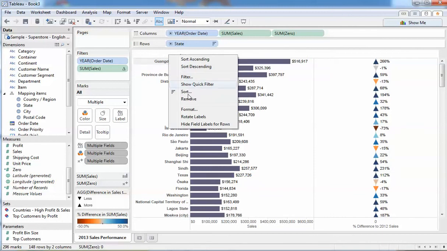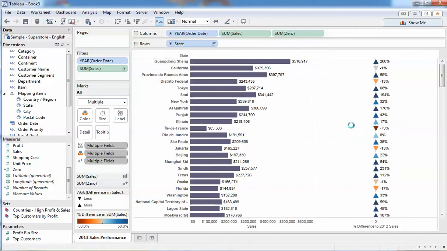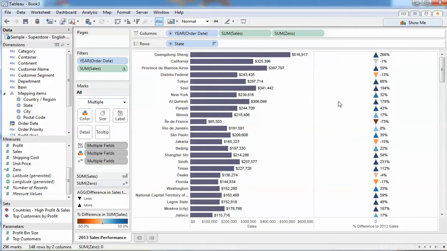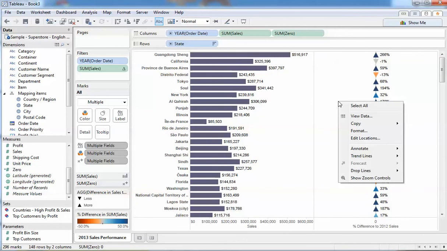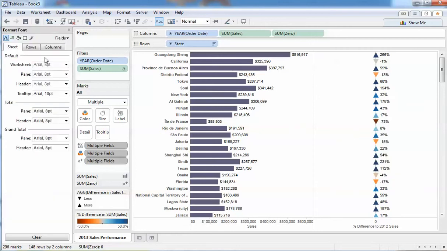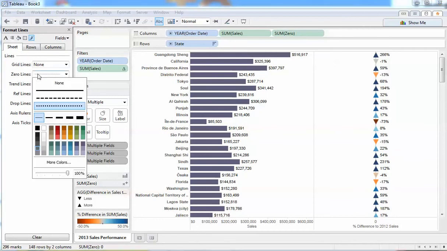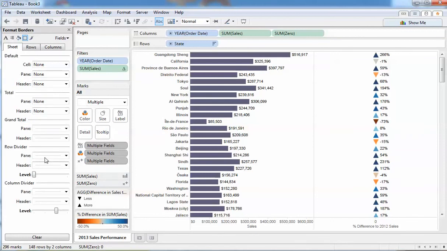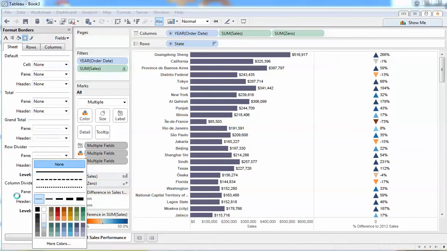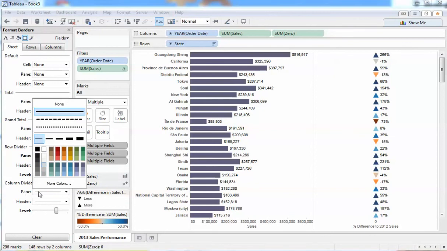We know that they're states. And you notice there's a little dotted line down here. That's a zero line. So how about we format that away. And see this little lines tab here is where the zero line piece is hiding. So change that to none. And while we're here, we depixelate. Get rid of some of those other lines, row and column dividers. Make it nice and clean and crisp.